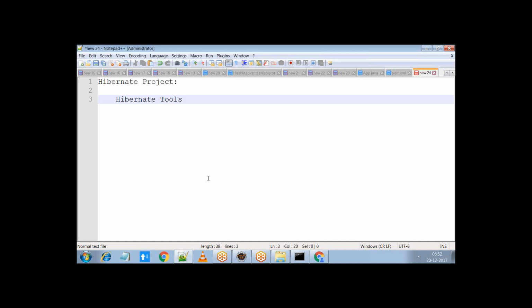Or else, let me do one thing. Yes, I need one volunteer who can share their screen. I can do it. Okay, fine. So others, you can also follow this to make sure that you install Hibernate tools.